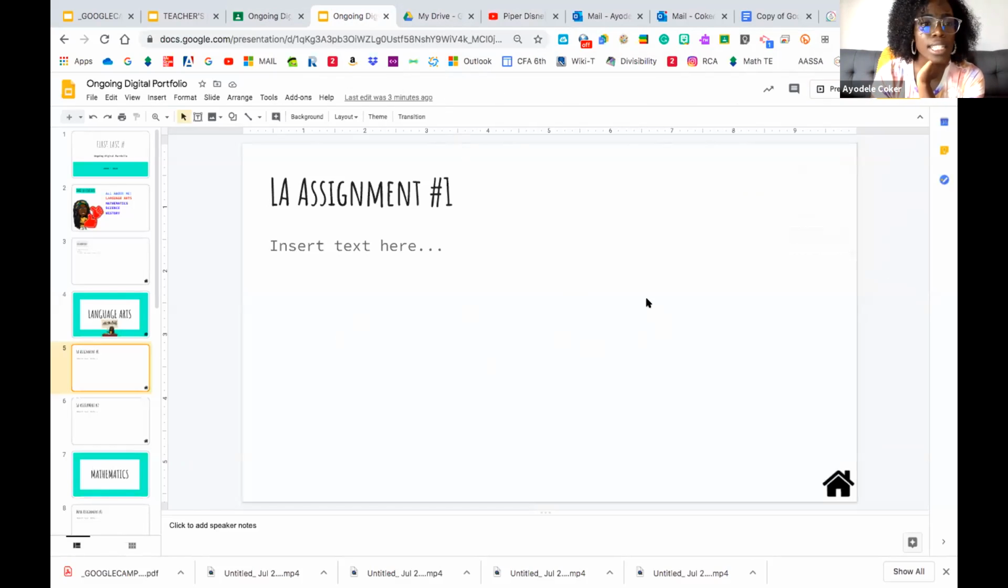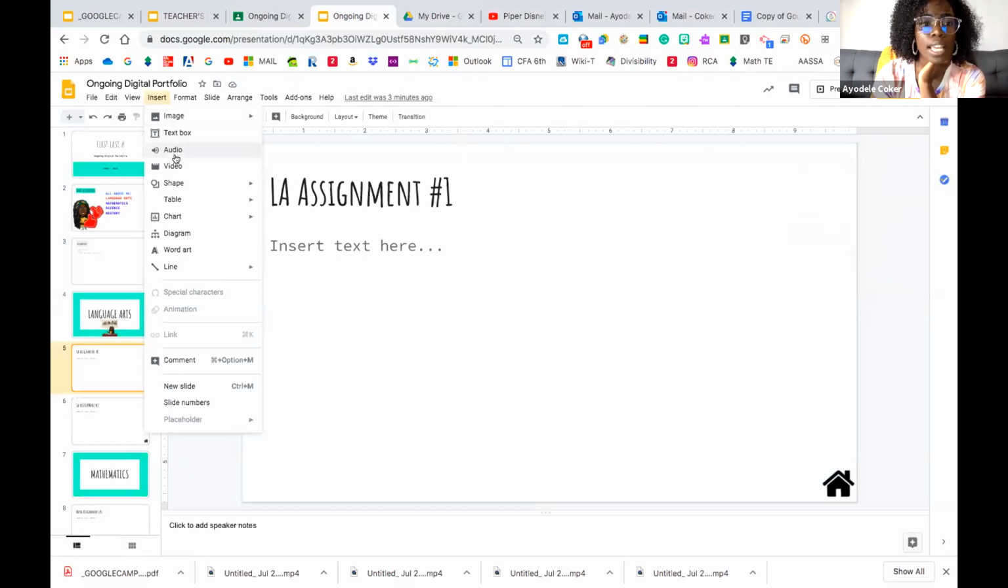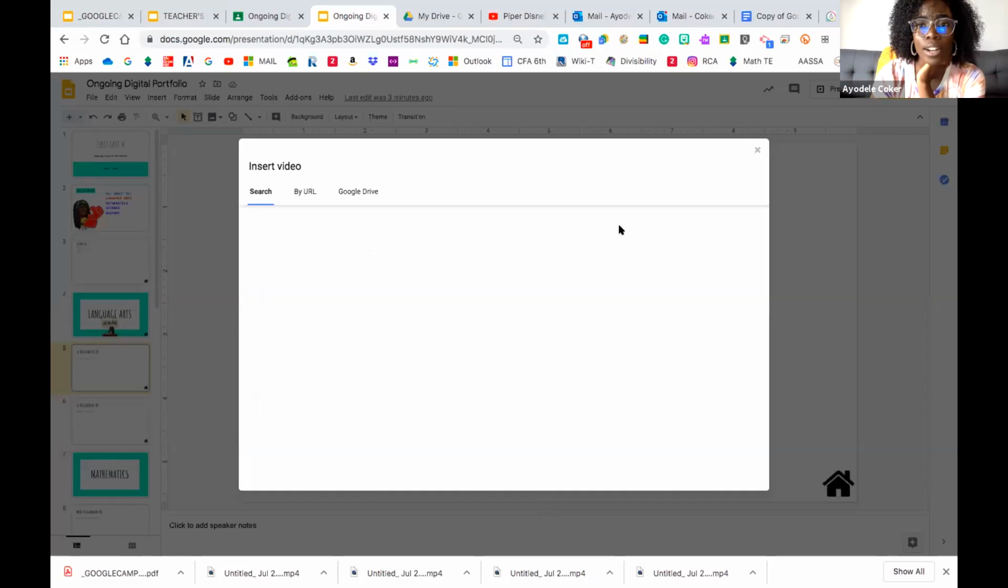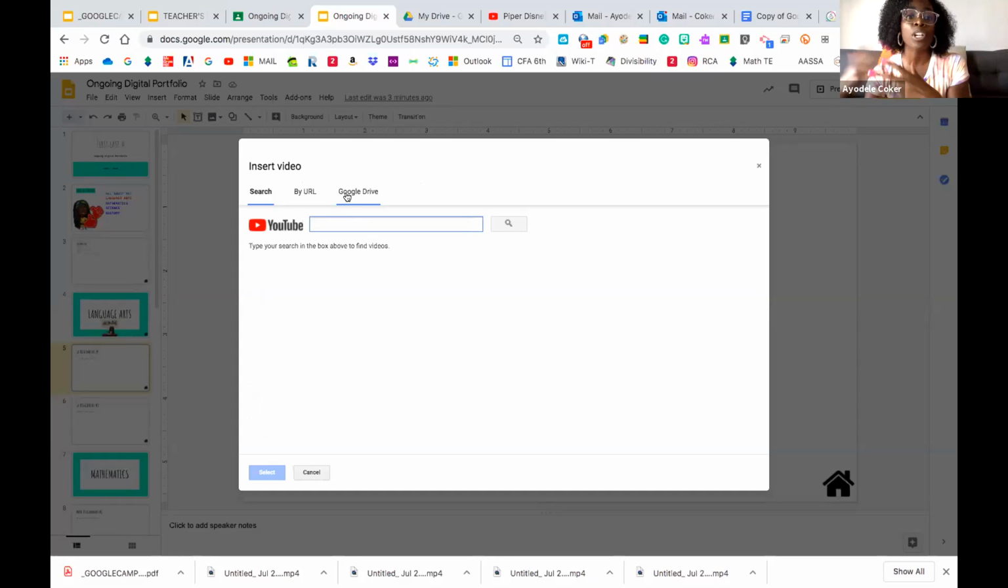All right, and we're going to insert a video. Insert video. Now the default is YouTube. They assume that you're getting a video from YouTube, but if you already have a video on your Google Drive, then you can put it here. If you have a video on your computer, you need to first upload it to Google Drive.